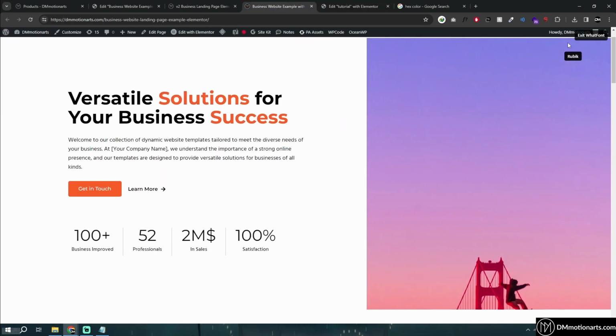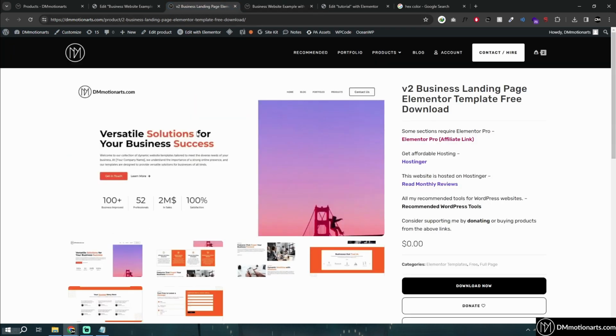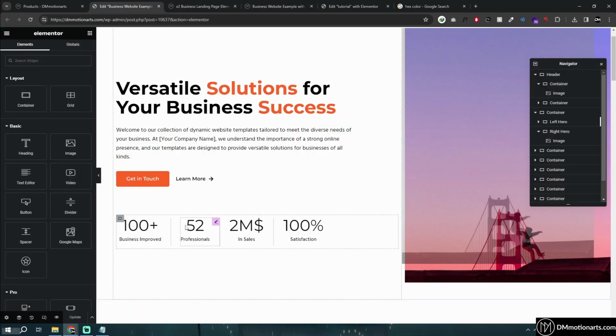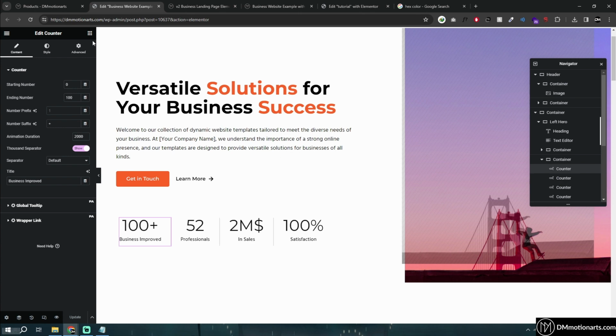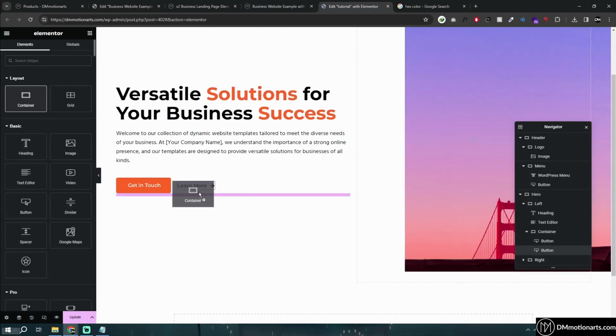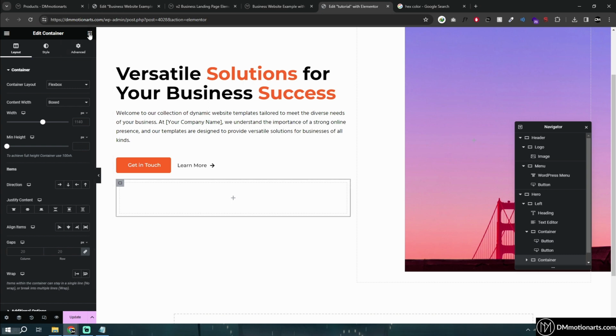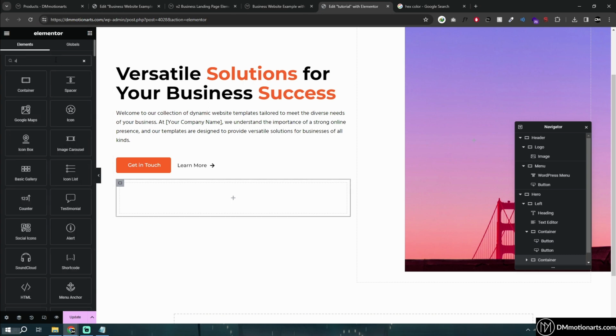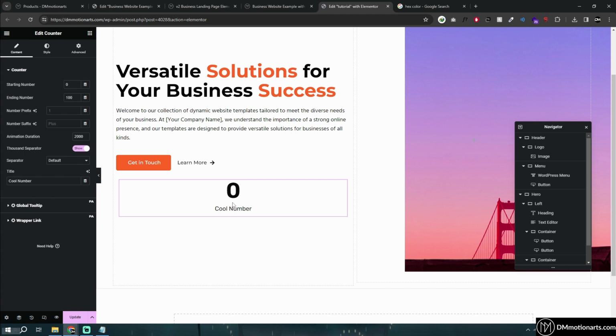What did I do next? I added this stuff, and the way I added it is I used this counter widget. So let me add another container below this one, and I'll add a counter widget, which is like this. The way the counter widget works is this is a starting number, so if I do 50, it will start from 50. Let's keep it default, 100 right now.